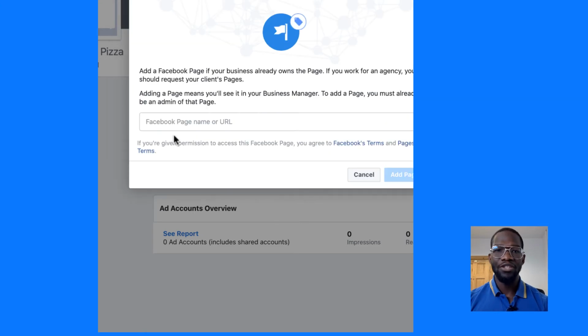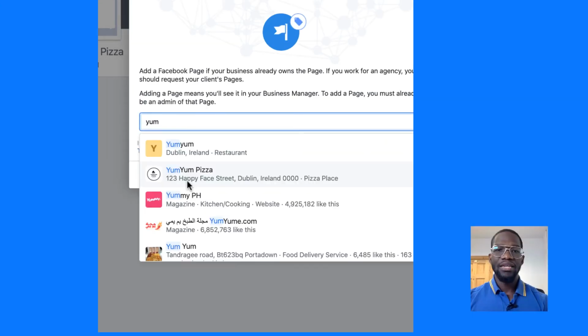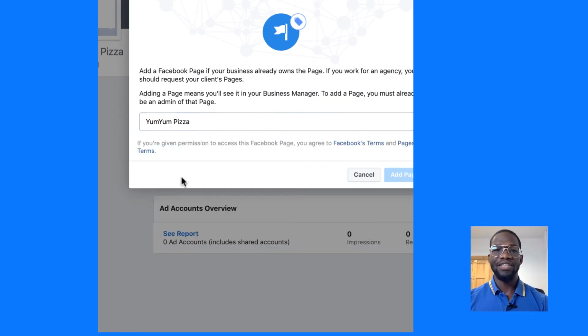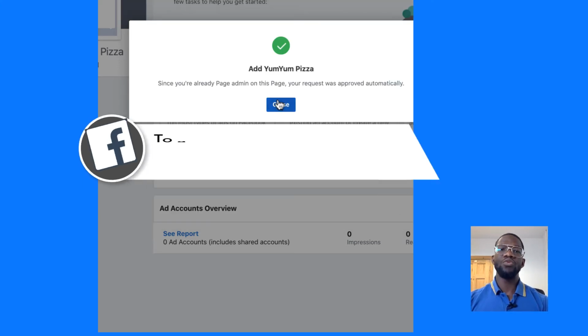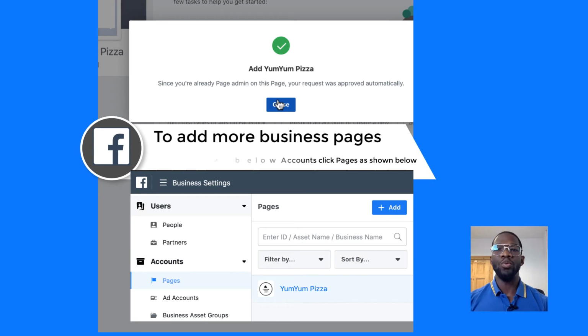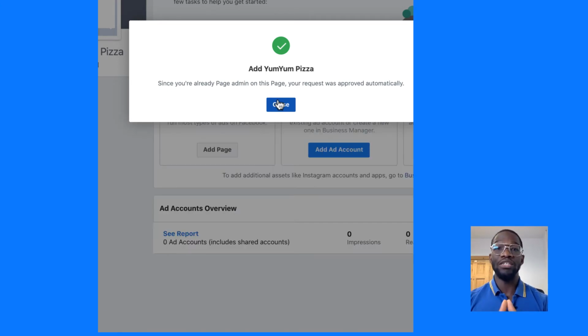So click on add page, search for the page name, and it's Yum Yum Pizza 123 Happy Face. That was the one we created the other day when we were creating the page, and we can just add this page. Now, the reason why the page was automatically added without any approval or verification is because I'm logged into my personal account, and if you remember, I used my personal account to create the page. In your case, it might be that somebody else created the business page and you're setting up the business manager in order to add that person's page.